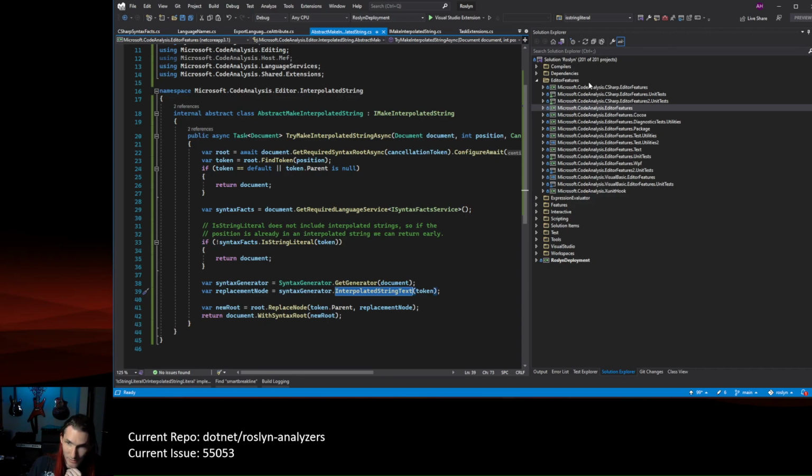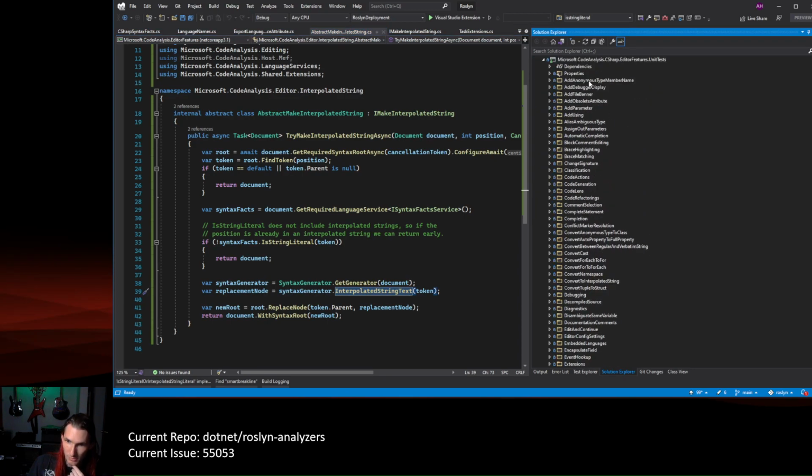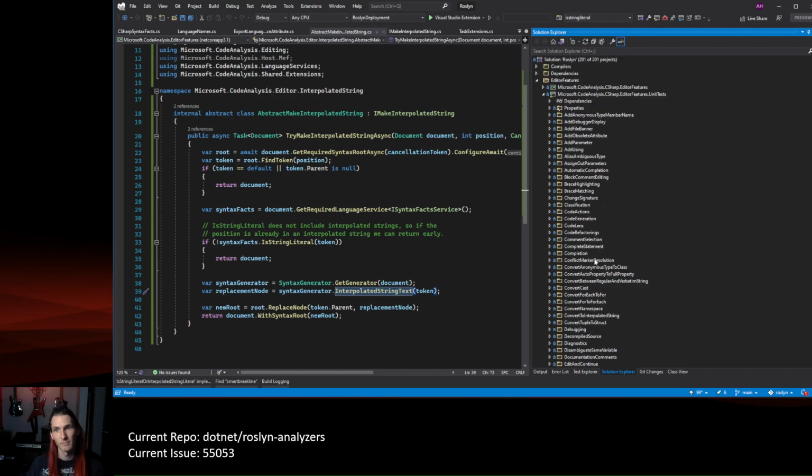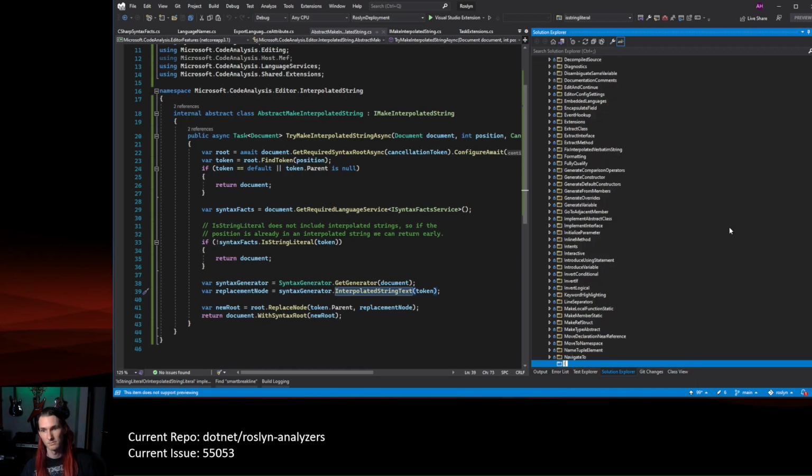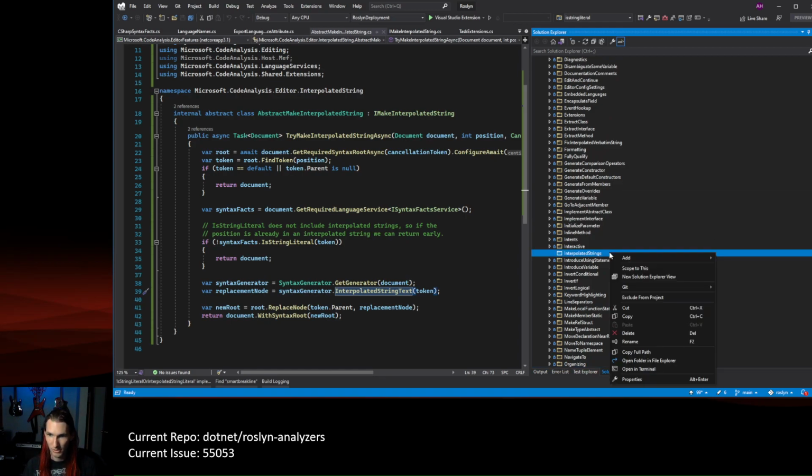It might be a little bit easier to see this in tests as well, as soon as I figure out where these tests go. Editor features 2 tests. I never know what the difference between editor features test and editor features 2 test is, so we're just gonna put it in editor features 1. It's a big list of stuff, but that's okay. We already have interpolated strings. We do not. Sweet. Get better with typing interpolated every time I do it.